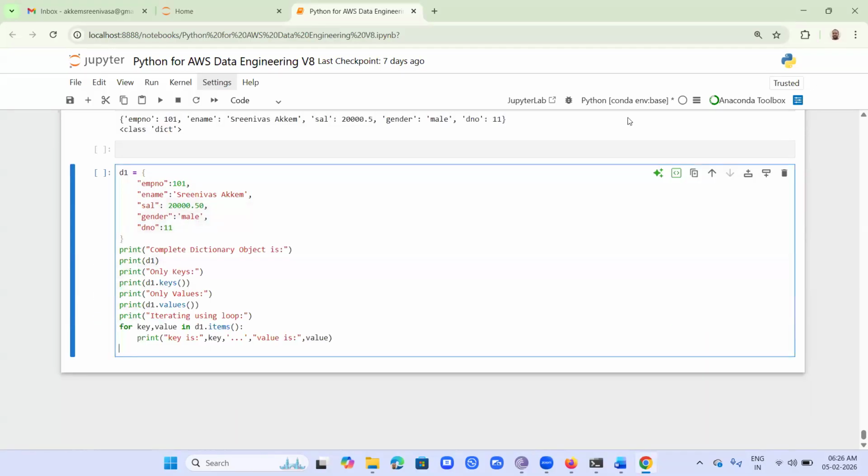See here, first one, I want to get only keys, d1 dot keys. I want to get only values, d1 dot values. I want to get key value pairs. There is a function items. It will return each key value pair, and we are storing it using a for loop. Then we are printing that key value pair. Let me execute this one and see the output.